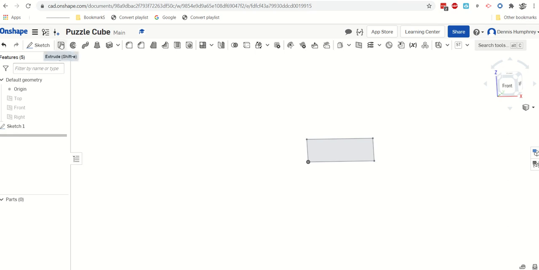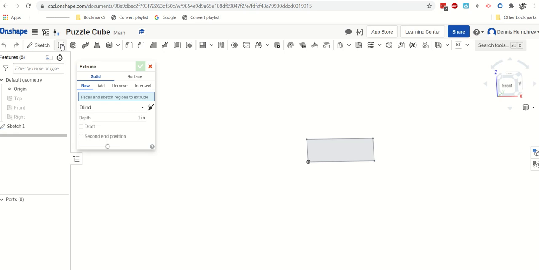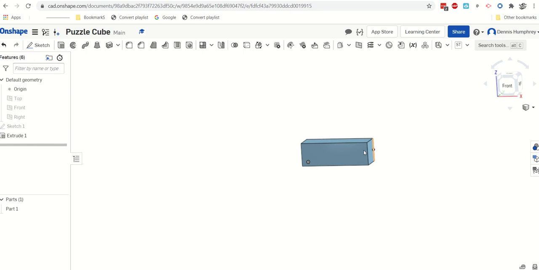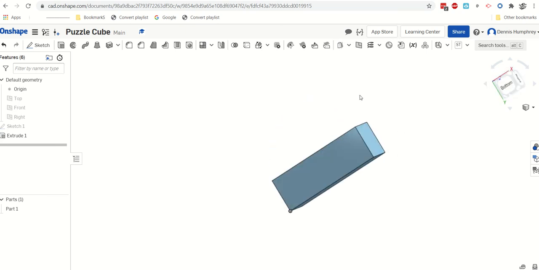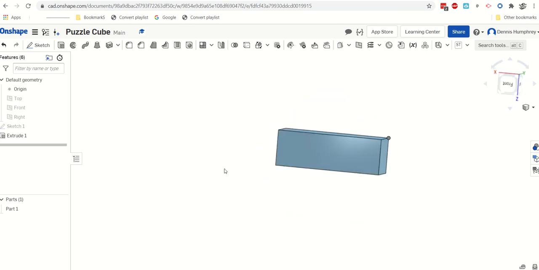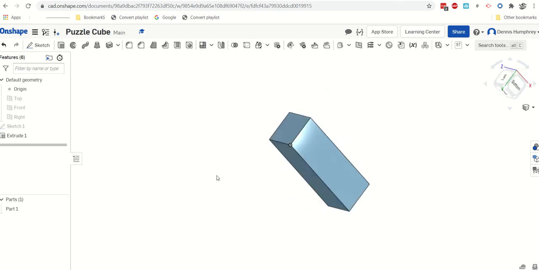So I click on the extrude button here. I pick my shape by clicking on it. The default is 1 inch, which I don't want. I want it to be 0.75. I click on my checkbox again, and now I have my part. I can roll my mouse wheel to zoom in and zoom out. I can hold my right mouse button down to rotate it. Alright, so I've got that.